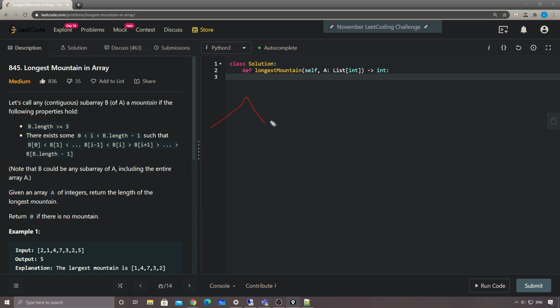Right? So, which means that if you have something like this, increasing and then you go flat and then you go down, this is not a mountain, right? Same thing for this one. This is also not a mountain, right? Which means that you have to have a peak somewhere, right? So that's that. And I ask you to find the longest mountain, the biggest mountain.